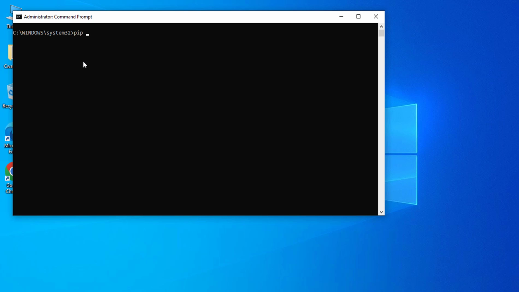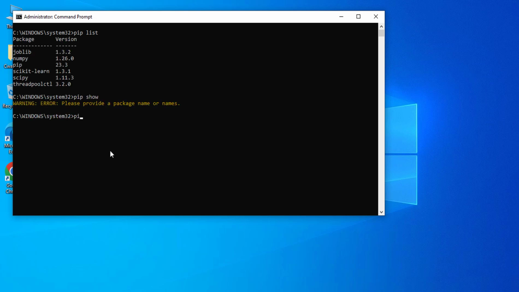Command pip uninstall uninstalls a package. Command pip list lists all installed packages. Command pip show displays information about a package, such as its name, version, description, and dependencies.